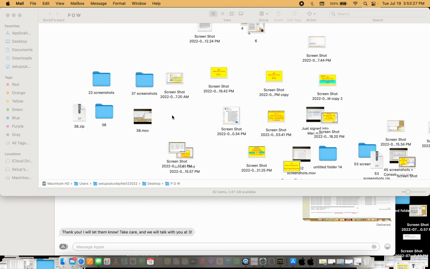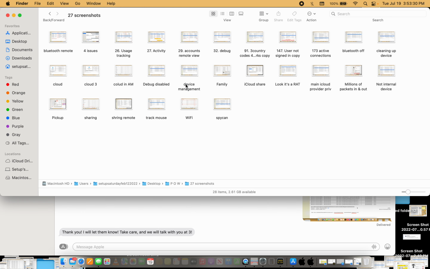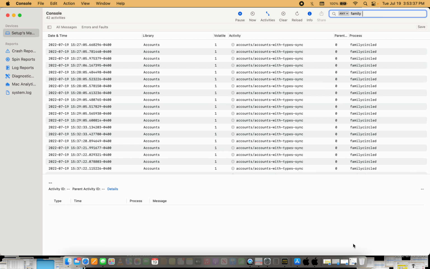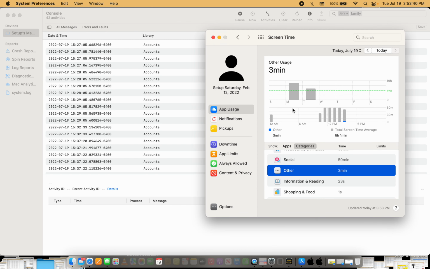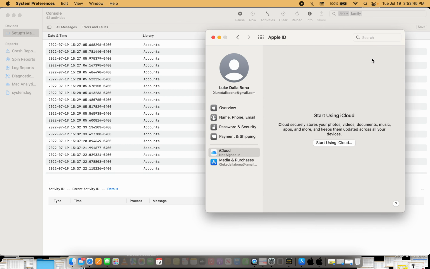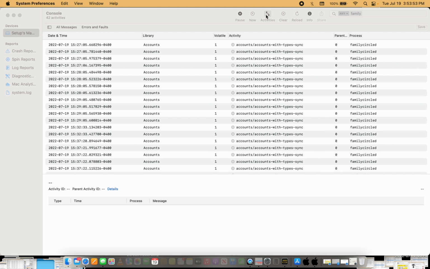So here's what I want to show you. Okay, let me bring up console. I do not sign in with my Apple ID. I do not use Family. Okay, I do not use iCloud. However, all activities on my Mac are volatile. Every single one of them, 100%, 24/7, they are volatile. Family Circle is a constant.